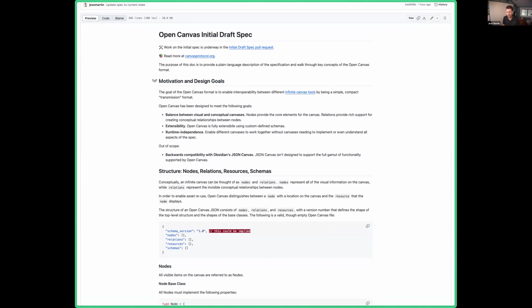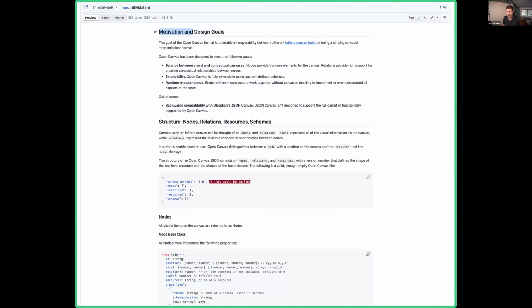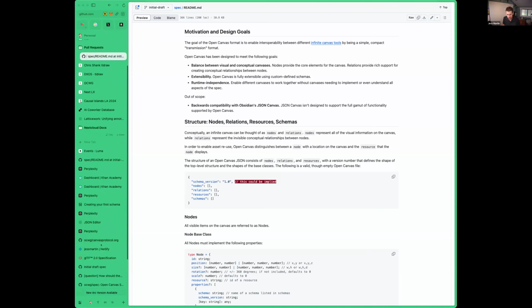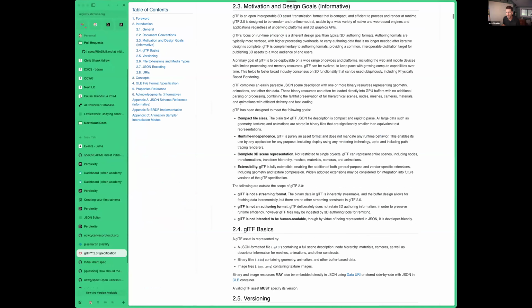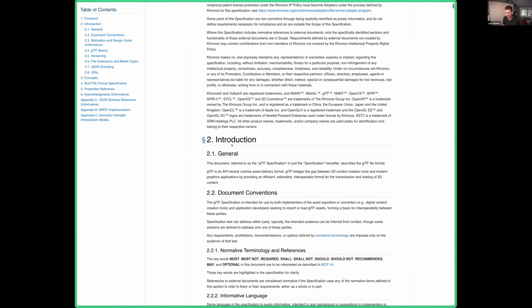So I'll go from top to bottom. I cleaned up the motivation and design goals section, which already had some of this information in there. I modeled some of it after the glTF documentation. Theirs has been around a lot longer, and is a lot more mature and more formal. And they actually acknowledge that in a couple places here.